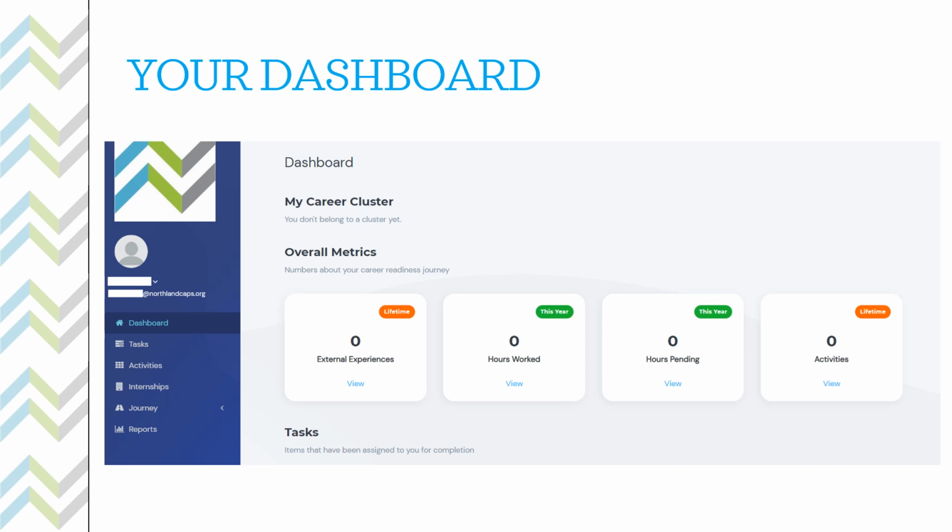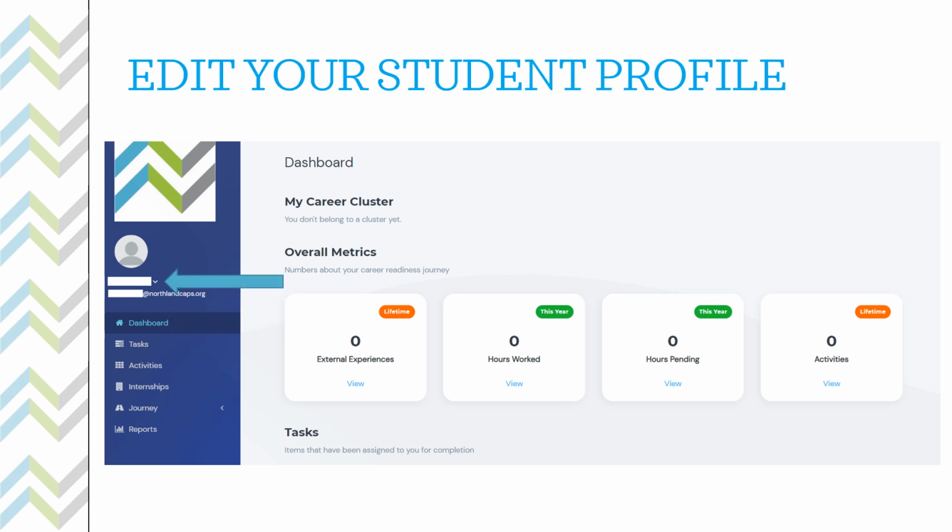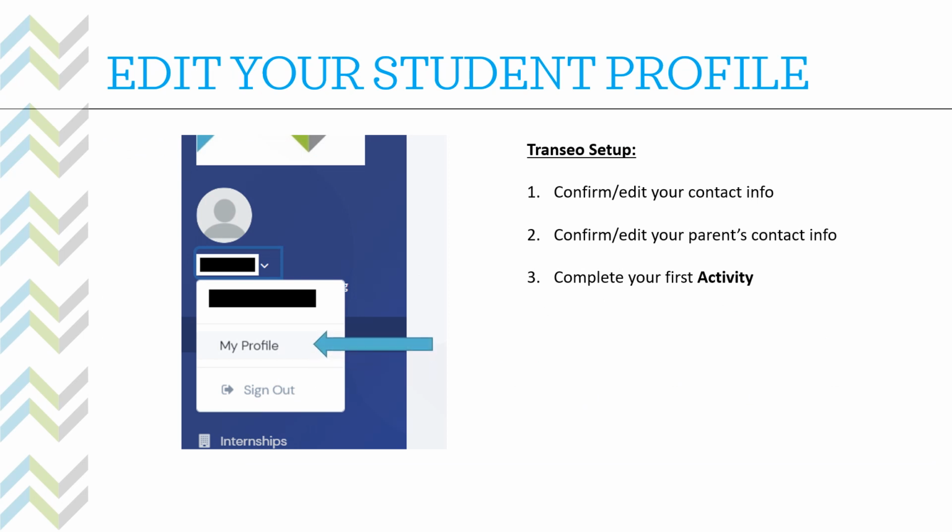But what you're going to do for us now is this. Over on the left-hand side, you're going to see that there's a drop-down menu underneath your name. You're going to click on that drop-down menu, and you're going to go to My Profile. And once you get into the profile, what we are asking you to do are three things. The first thing is to confirm or edit your contact information. If we don't have the right phone number or personal email address, not your school email address, we can't send you important information like what we're doing today.